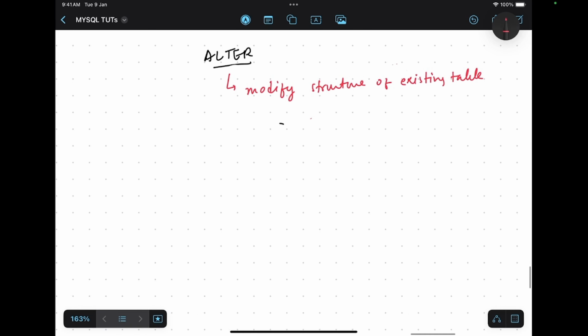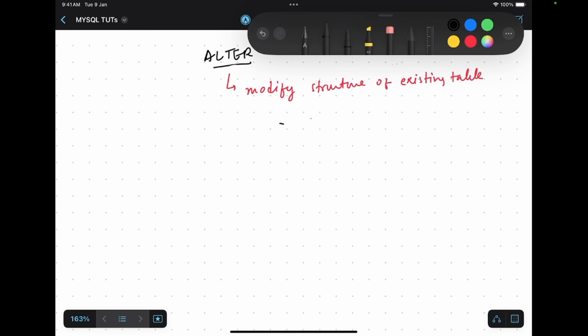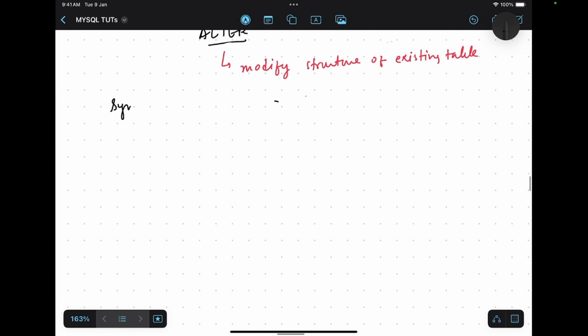Okay. So first of all, let's see what the syntax is. The syntax is very simple. As I already told you, MySQL is completely like English. We have to alter what you want to alter. We want to alter the table. Then we will give the table name, which table we want to alter, and then we will see some commands when we do the practical.